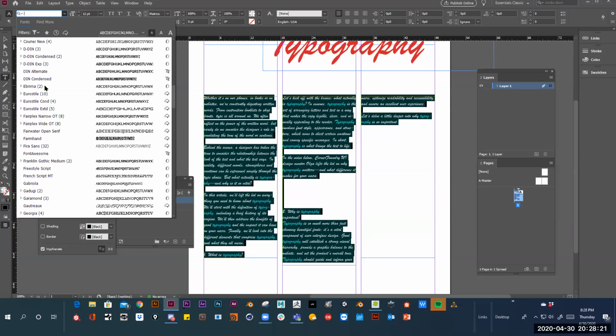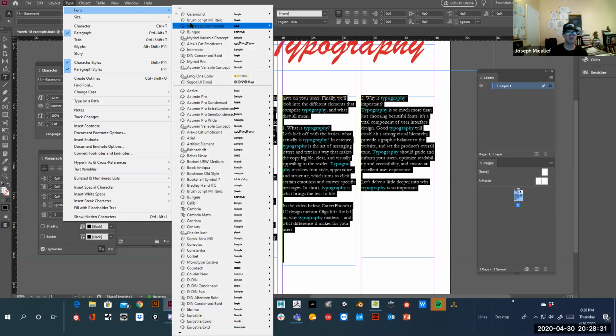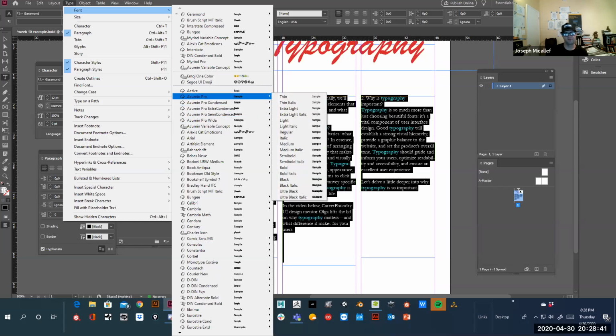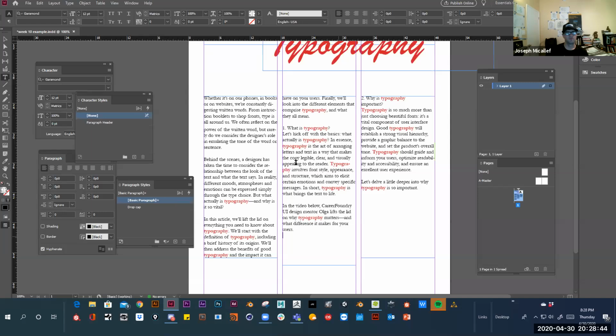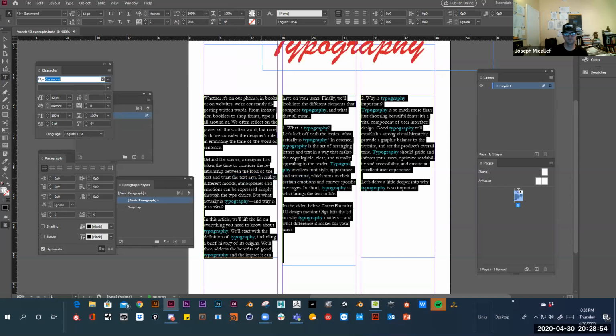So these fonts, I don't see them on mine. Are they there? If you go into Type up here and go into Font, you should have default fonts that were installed when you installed InDesign. But if you don't find a font and you want a particular font, what you can do in InDesign is go into the Character palette here. So you go into Type, Character, and Characters up here.